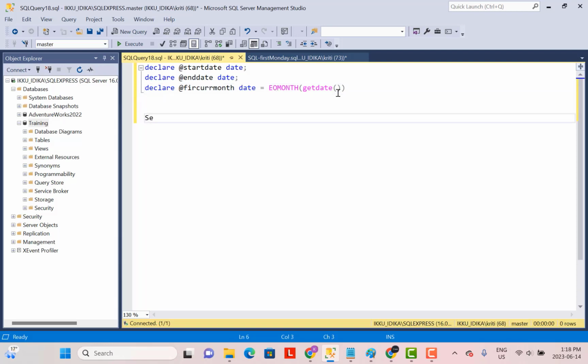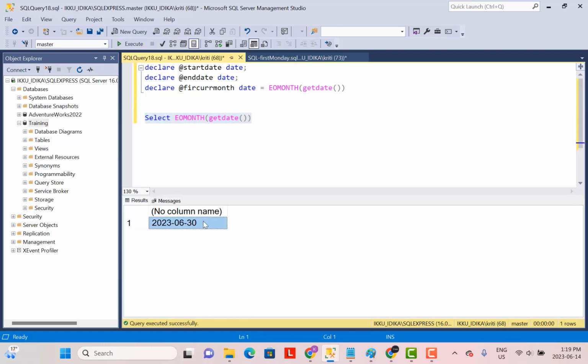So let's just write separate queries to make it easy to understand what exactly we are doing. So I'm doing EOMONTH of the current date, which is going to give me 30th of June because the current month is June.